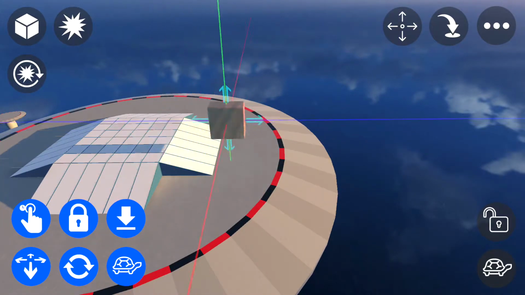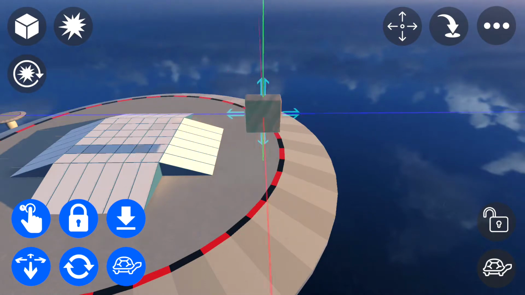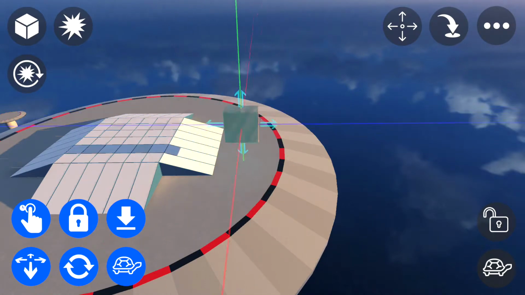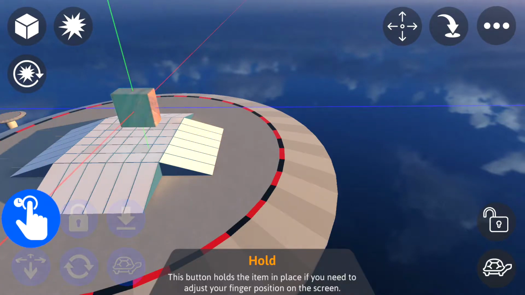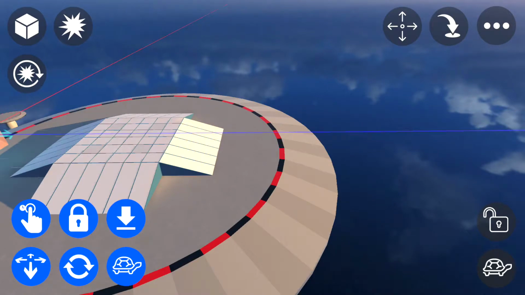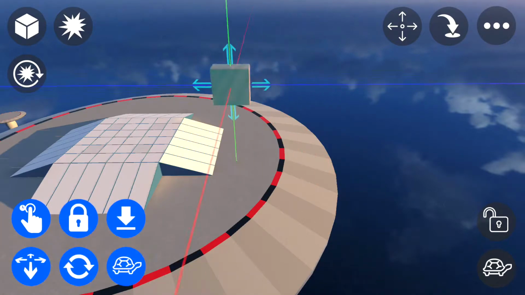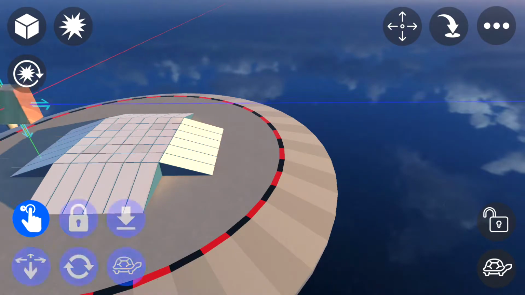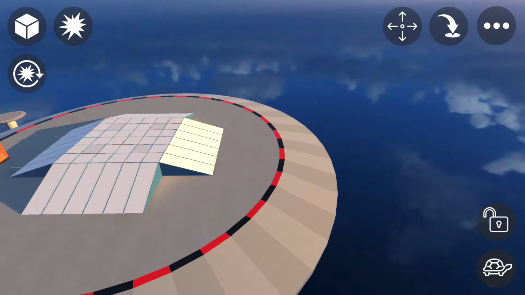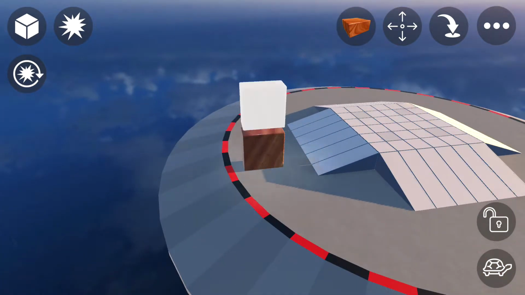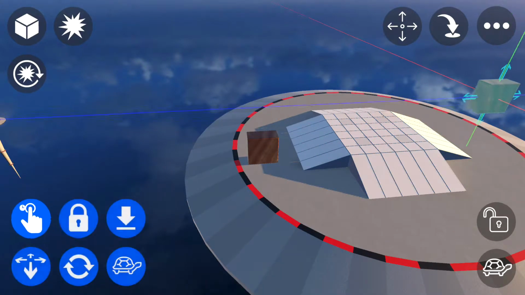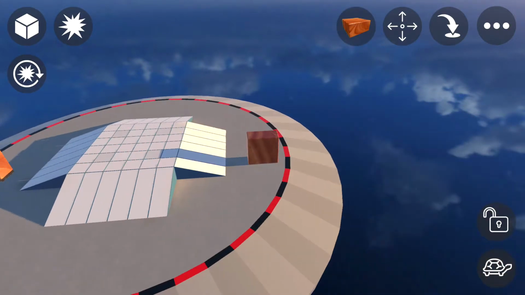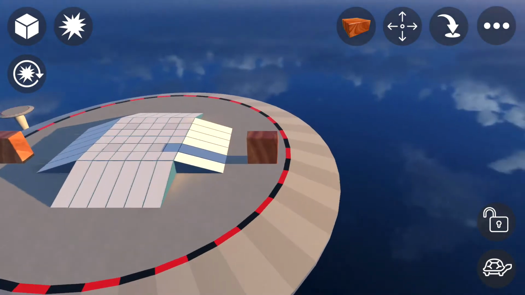So if I pick up the block, this is all I can move it with one movement on the screen. So what I would do is hit this button, the hold button, and it'll hold it in place while I move my first finger. So I can keep on moving it wherever I want by hitting hold while I let up on my main finger. So just to show that again, hold is primarily for longer distances.